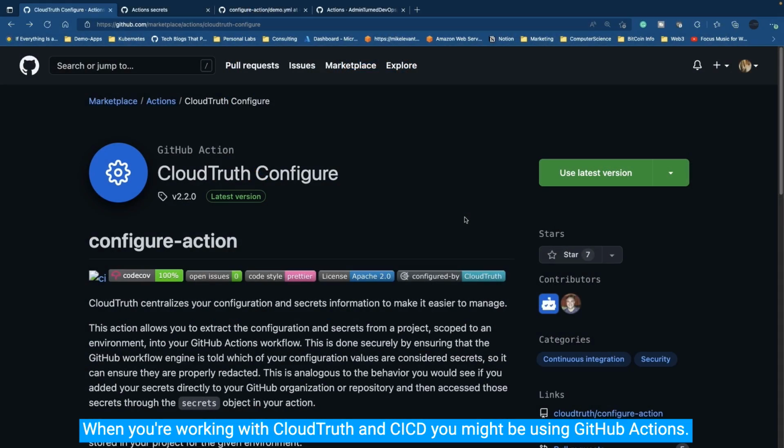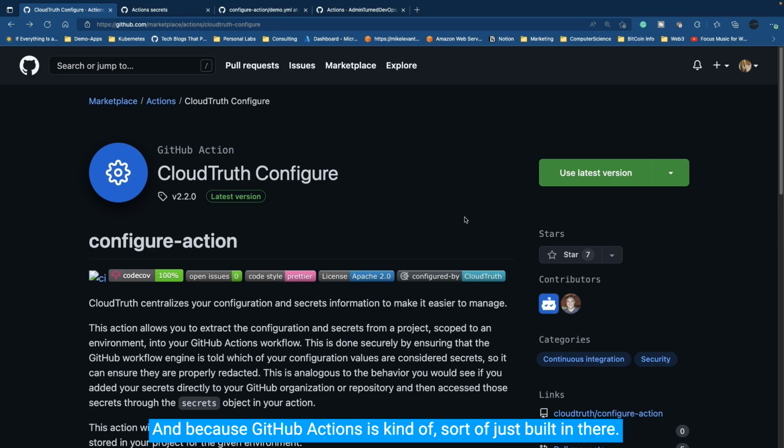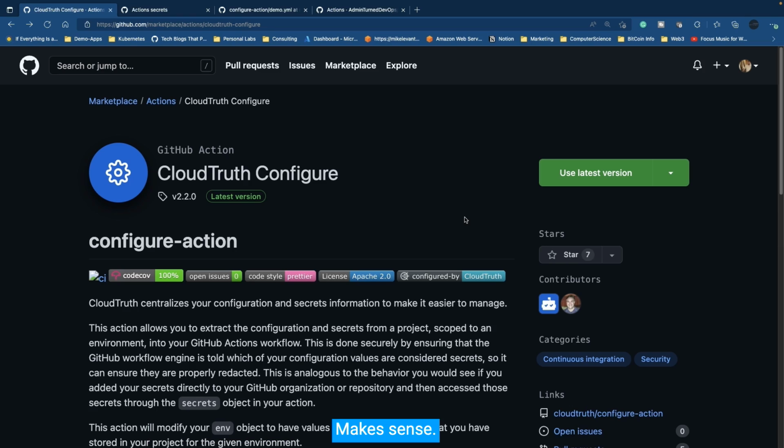When you're working with CloudTruth and CI/CD, you might be using GitHub Actions. Now, GitHub Actions is becoming increasingly popular, primarily because there's a ton of application and infrastructure code sitting in GitHub, and because GitHub Actions is kind of just built in there, it makes sense.